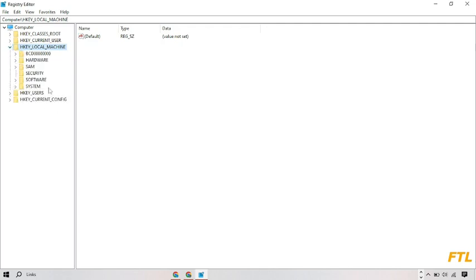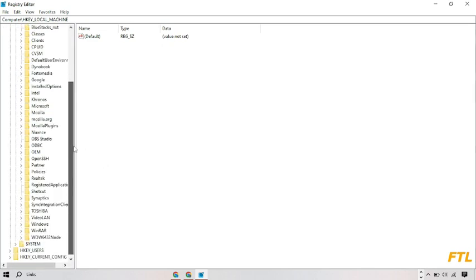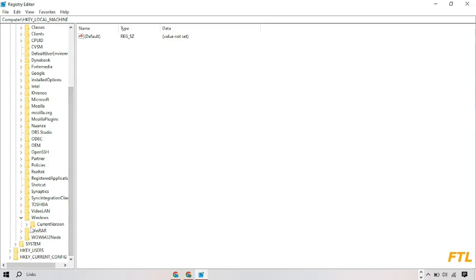So when you expand HKEY_LOCAL_MACHINE, here you also got many options like hardware, SAM, security, software and system. Here you expand the software. So when you expand the software, here you got the option of Windows. At the very downside, expand Windows. So when you expand the Windows, it will give you an option, current version, expand that.